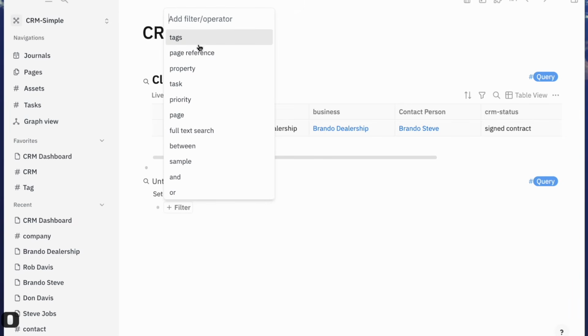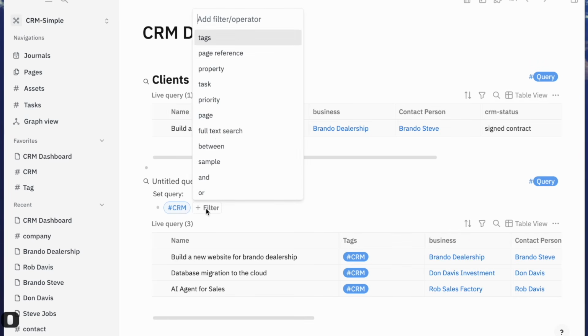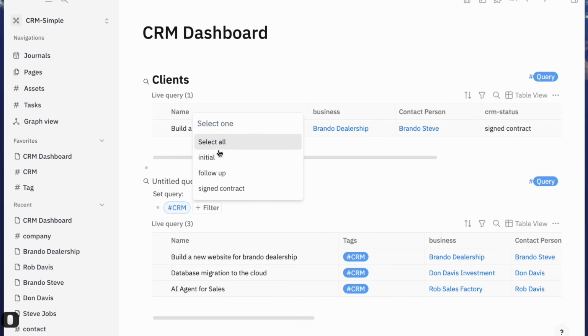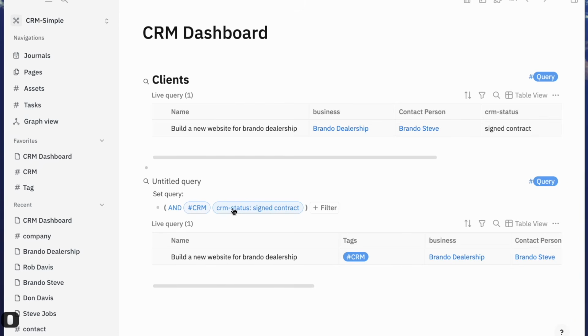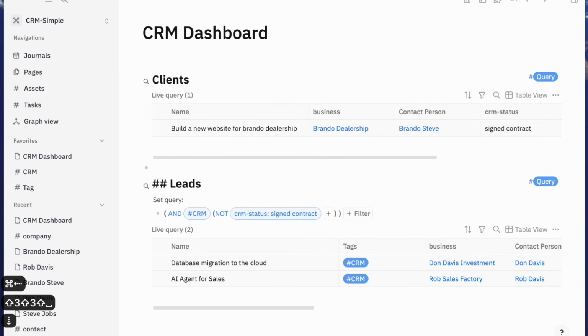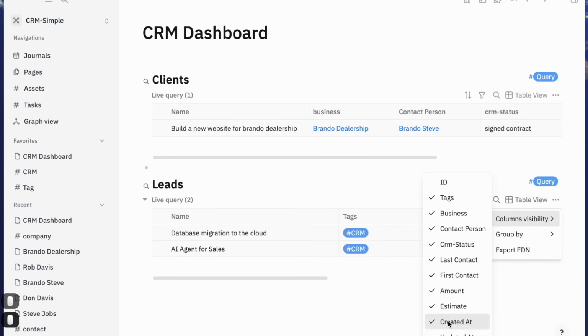leads. So we'll do tag CRM, and we want to do property CRM status, and we want to do sign contract, but this time we're going to do not signed contract. Okay, then it gives us that view here. So here we're saying these are our leads. So heading 2, and we will hide the query and repeat the same thing here.